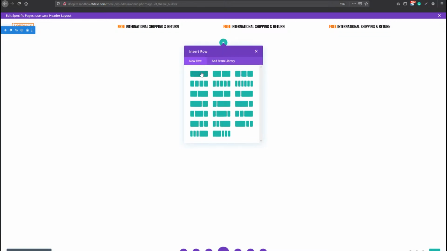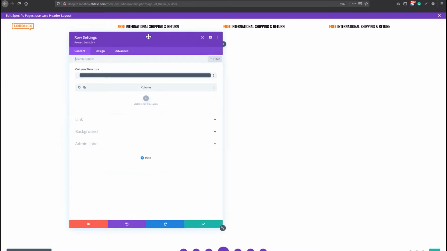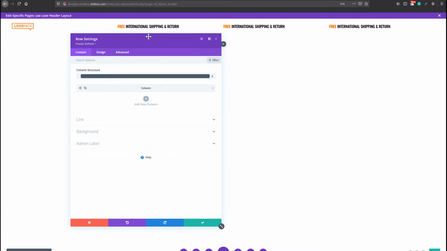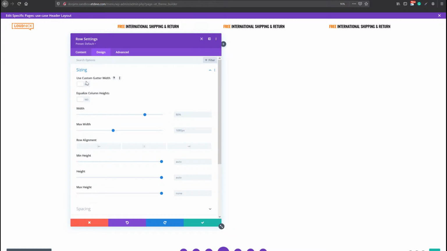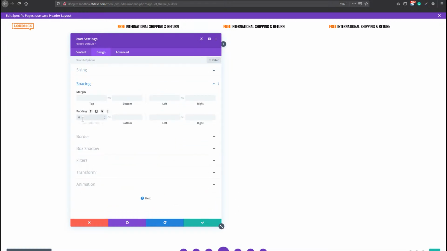And we'll add a new row with 1 column. So again, we'll want to stretch this row, make it touch almost both sides of the section container. So to do that, we'll go to the sizing settings of the row itself. We'll enable use custom gutter width, place this to 1. We'll use 100% for the width and 100% for the max width. And we're also removing the default top and bottom padding by adding 0 pixels to both options over here.